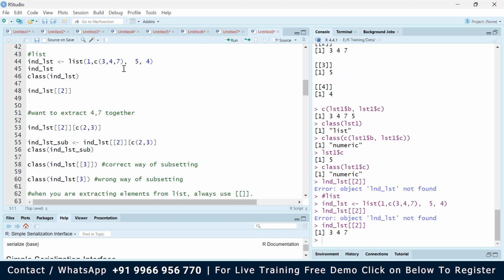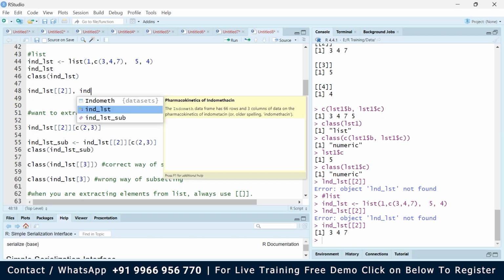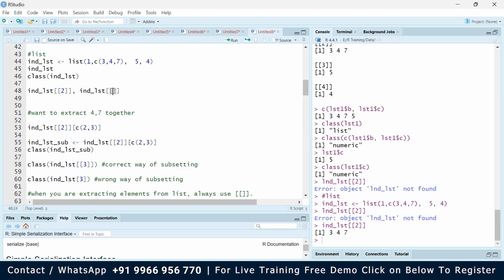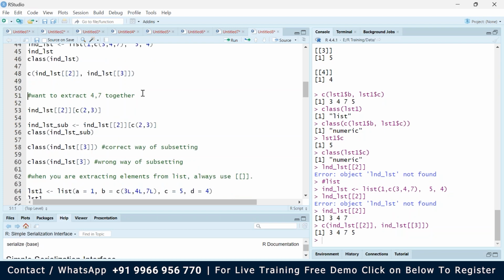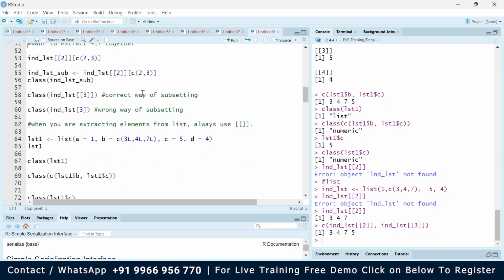For example, I also need this compartment number 3. So what I can do, I can just write here comma ind lst big bracket 3, and I can combine these two things together using the combine operator C. Yeah, so this is the way. Hope this makes sense. Okay. Yes. Thank you. Perfect. No worries.